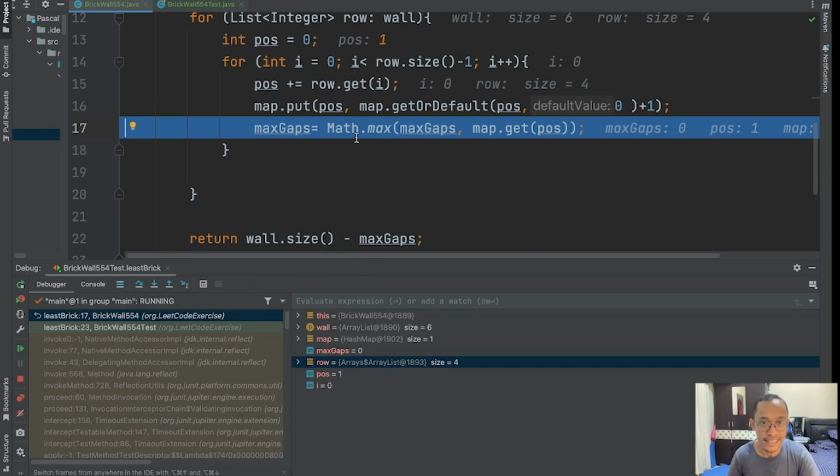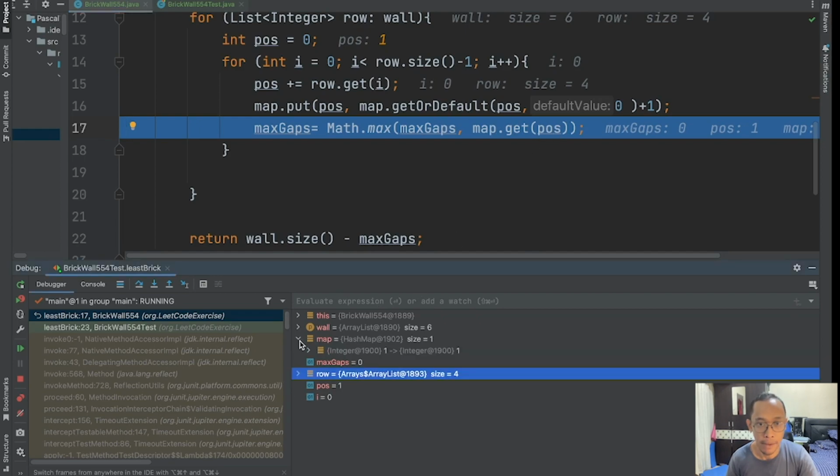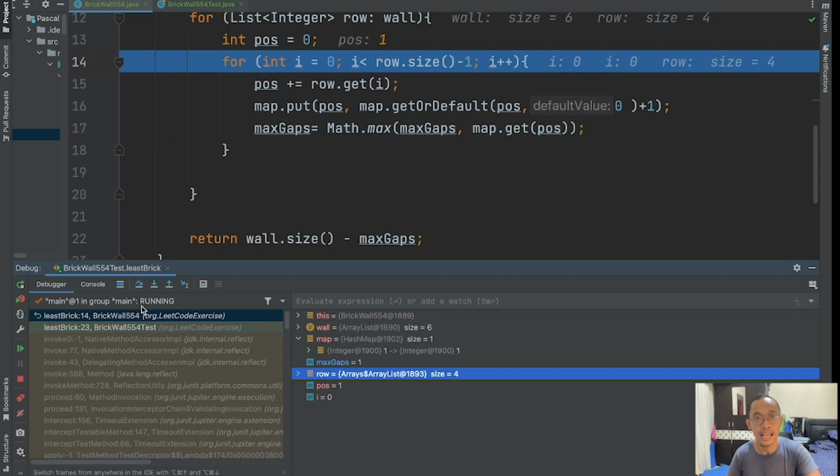Right now we take the max, to see which one is larger. Max gap is 0 and map.get(position). What is in our map? Get the position, which is 1. What is the value of 1? The map has the key 1 with value 1. So between 0 and 1, 1 is bigger, so the max gap will increase to 1. Voila, then we are done with the first brick.